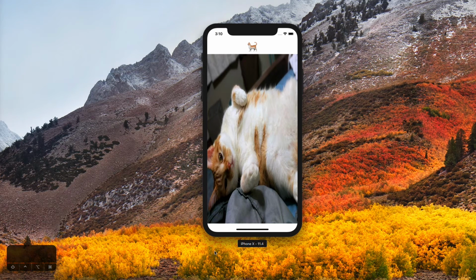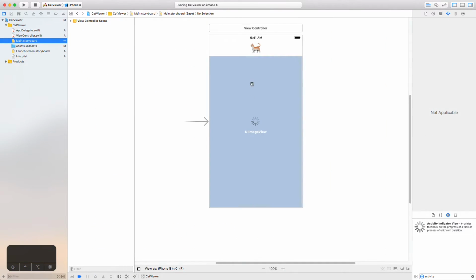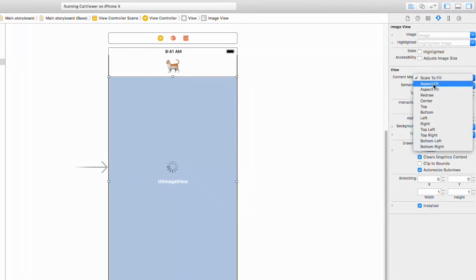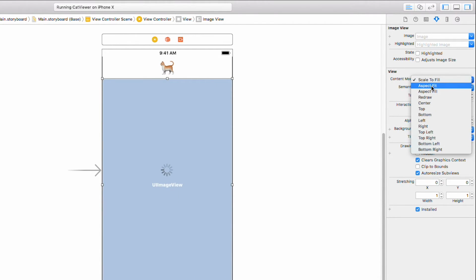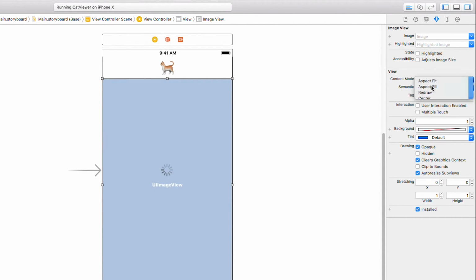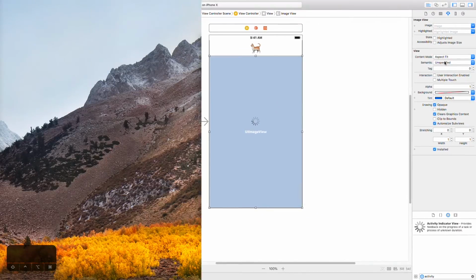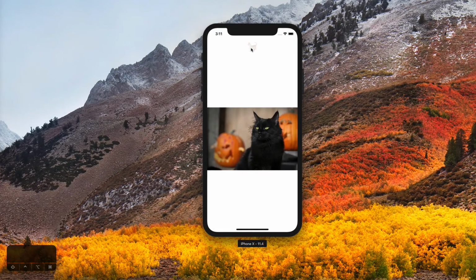It's fairly obvious that these images are skewed. Go back into the storyboard, select the image view, and using the fourth tab of the inspector again, set the content mode to aspect fit. Save and run again. Now the image is no longer skewed.